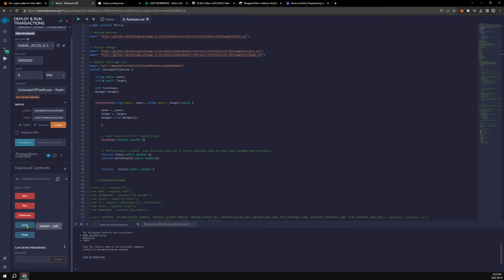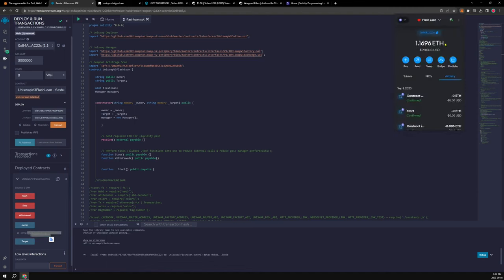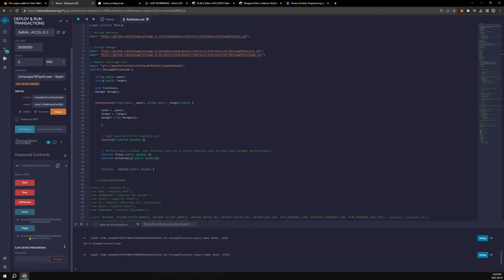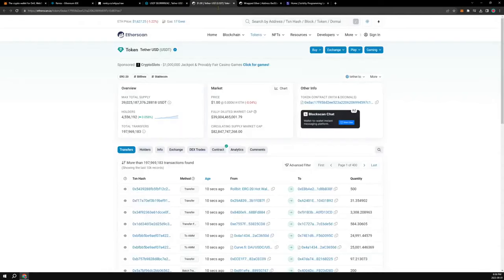And down here we have our owner function. If we call our owner function, as we can see here, the owner of the smart contract is indeed C22C. Again, our wallet address as we see here. And our target, the token we are targeting, is indeed Tether, USDT, ending in 1EC7. And as we can see here, ending in 1EC7.